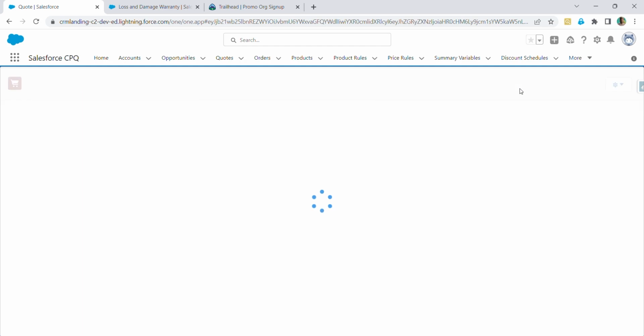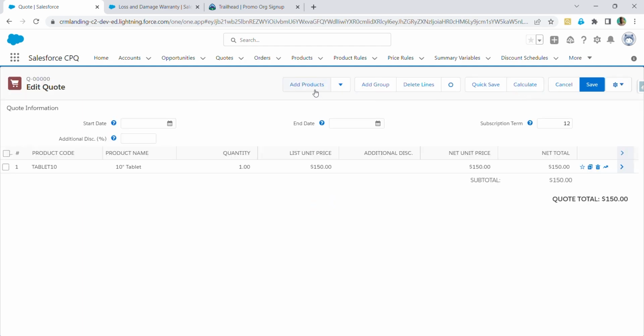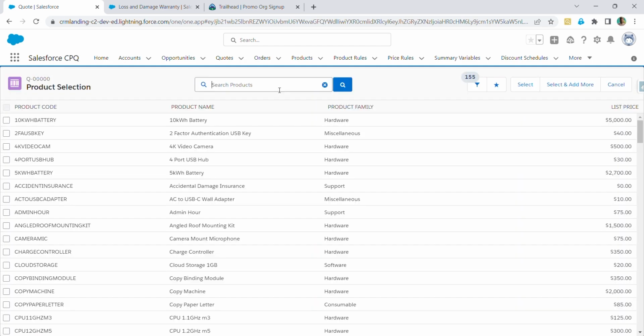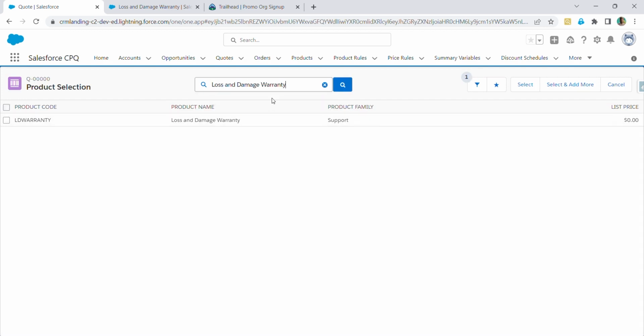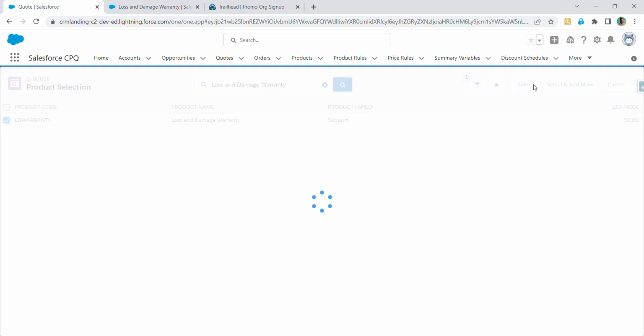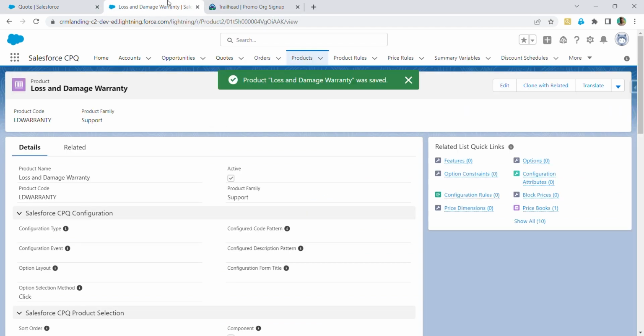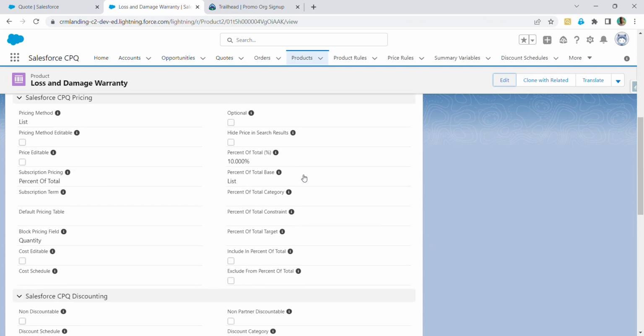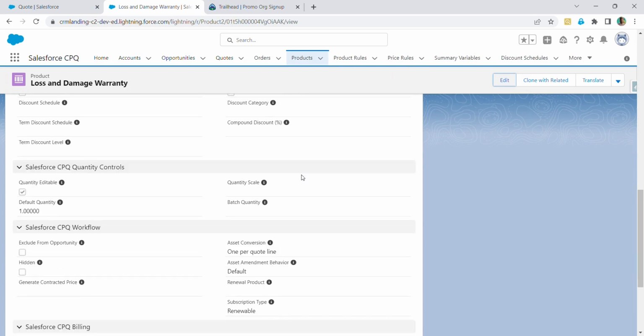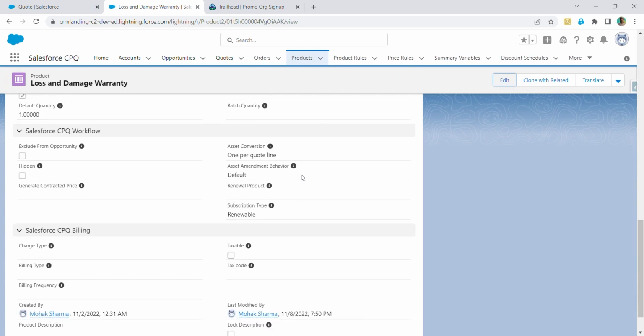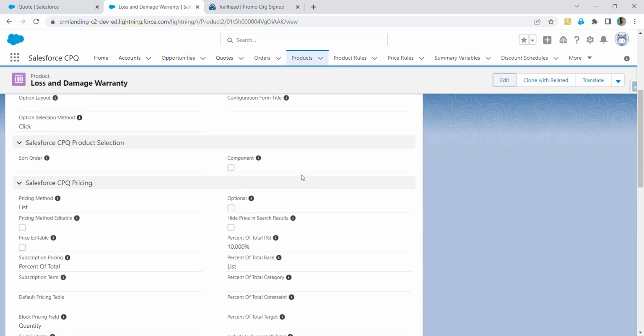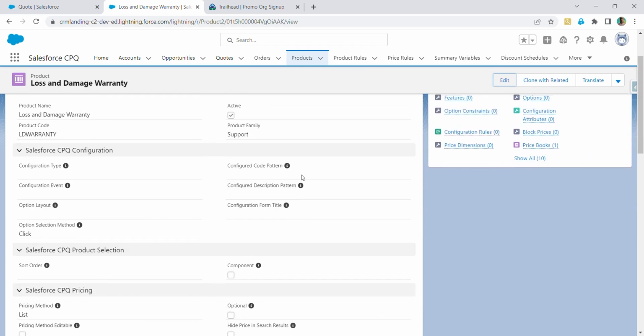The second product was the loss and damage warranty. So we are going to select loss, this one, loss and damage, checkbox it, and then select. So as you can see over here, what is the total price? Okay, just a second.